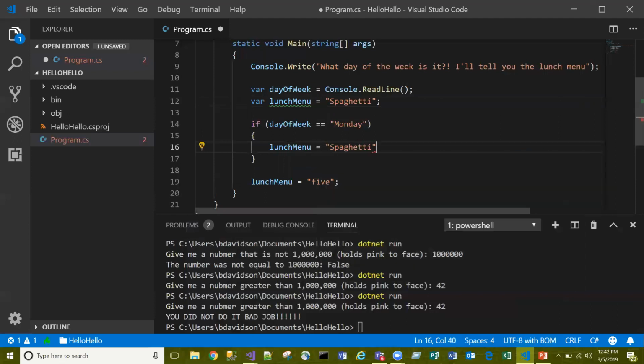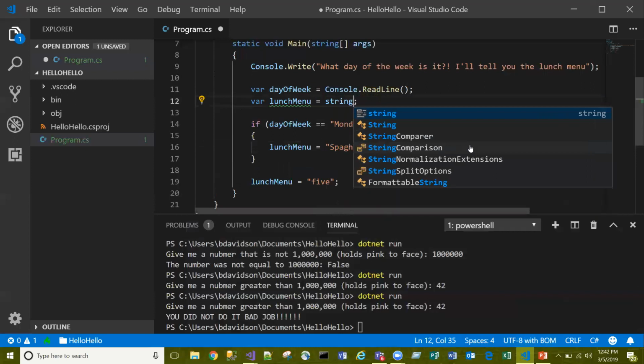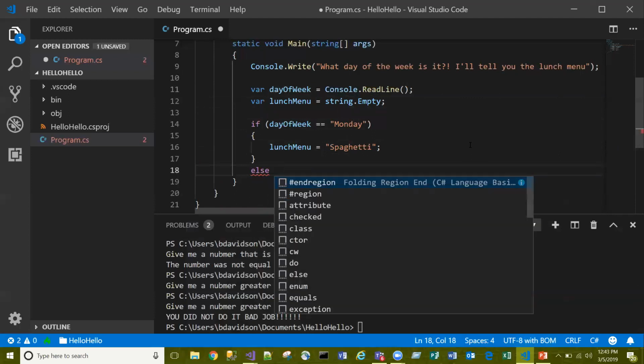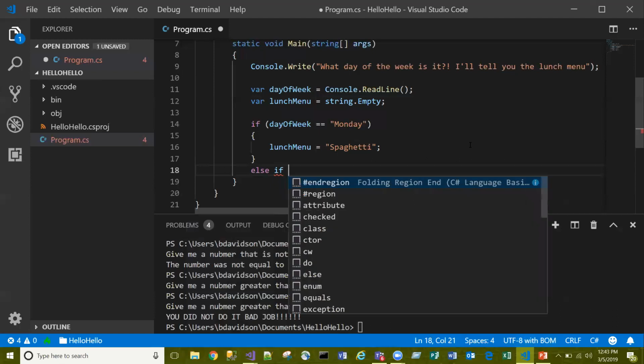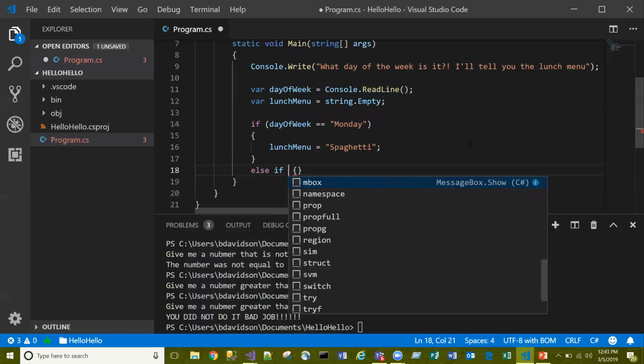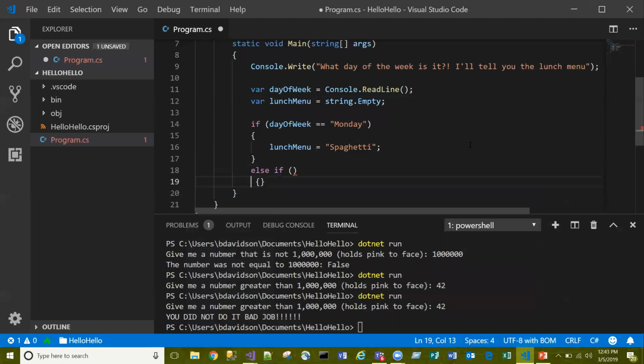So I'm moving my variable declaration up here. And if it's Monday, we're going to eat spaghetti. Okay, let's write an else if now. Someone help me do this. Else if, curly brackets. There's one thing we need before curly brackets. Open close parenthesis, good.